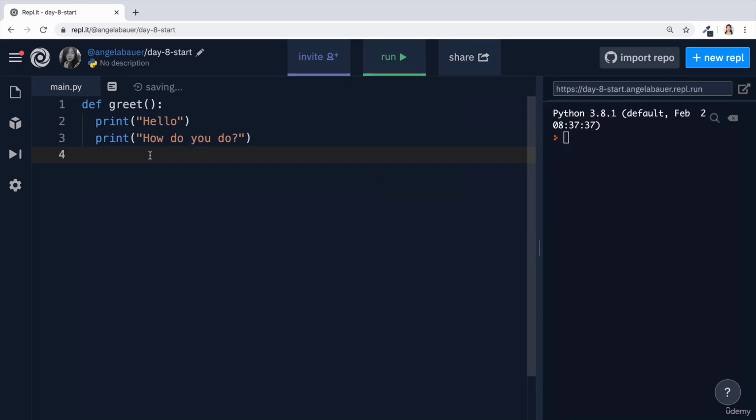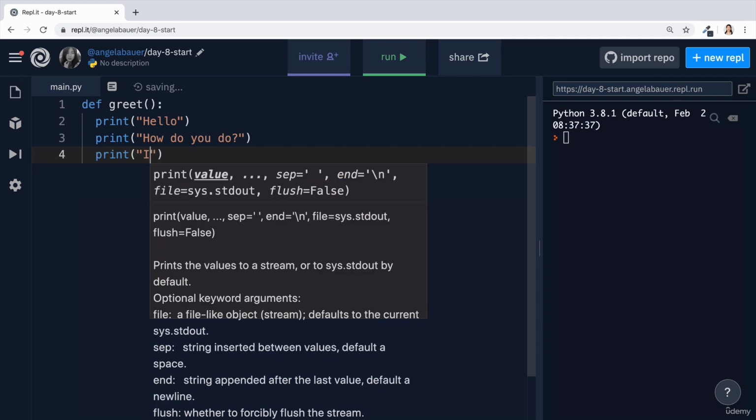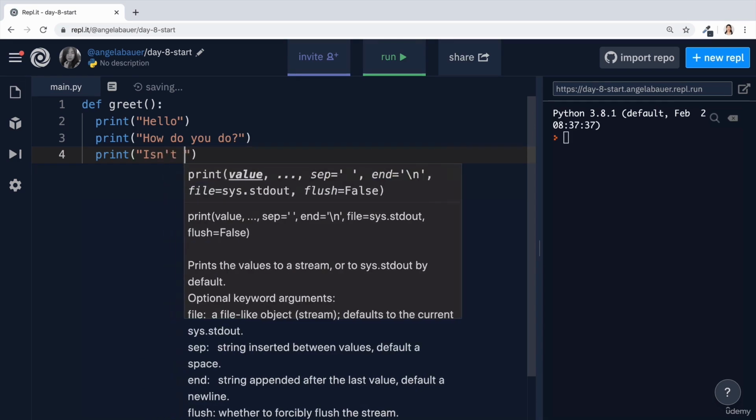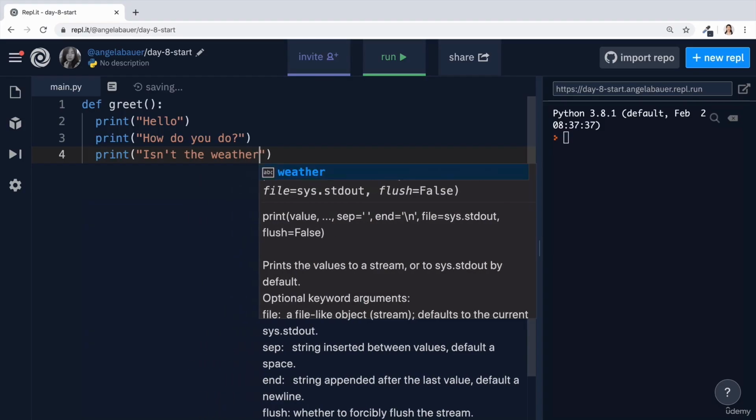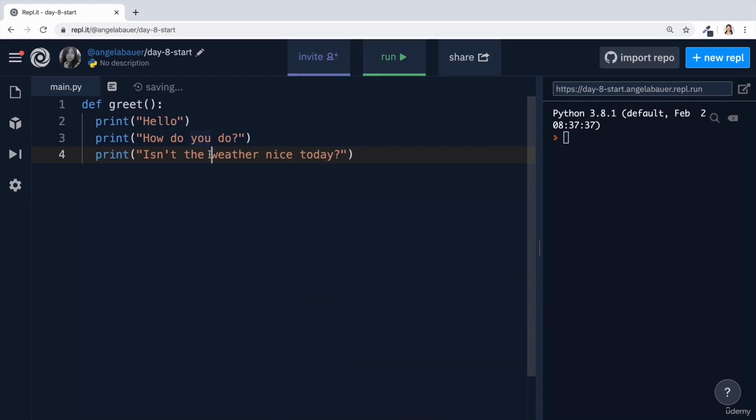But anyways, now finally we're going to add a final print statement, keeping in line with the Britishness of my function. I'm going to ask about the weather. Now this line, on the other hand, is something that you will often hear British people say. They're obsessed about the weather, mostly because it's terrible all the time.